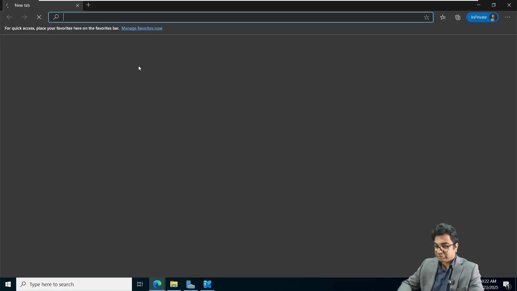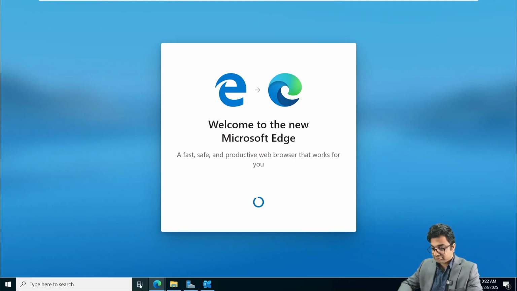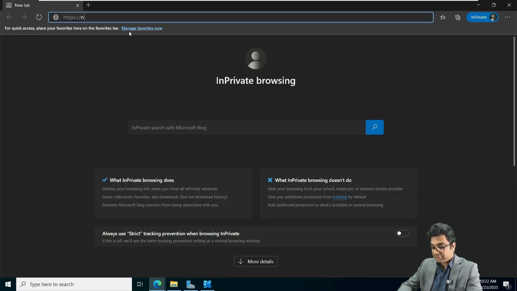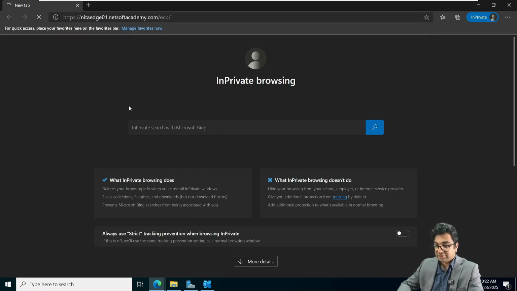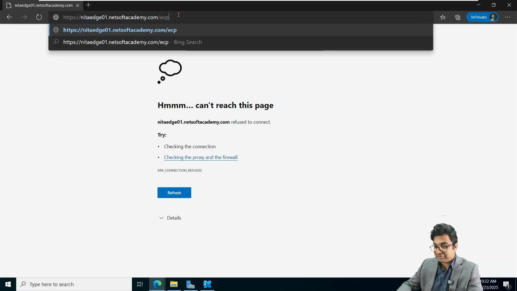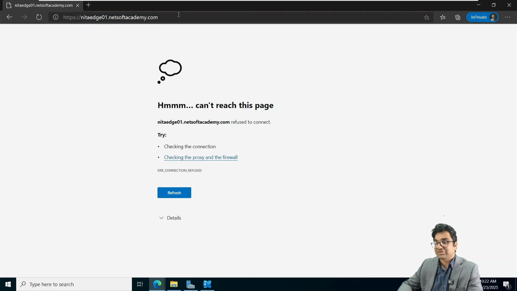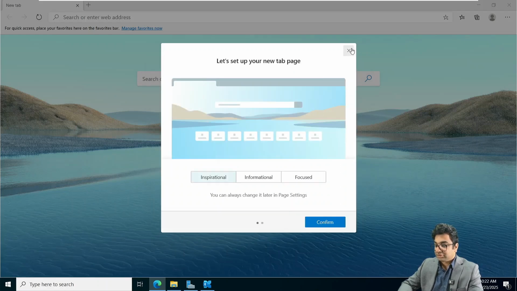While this is loading, let me just quickly open a private tab. https://nitaedge01.netsoftakademy.com/ecp/. This will not lead to any place. You can see this here. This is not going to lead to anywhere. Let us say I change the ECP to, or just put it like this. It will not take me anywhere. There's no web interface for this. So that is one thing.